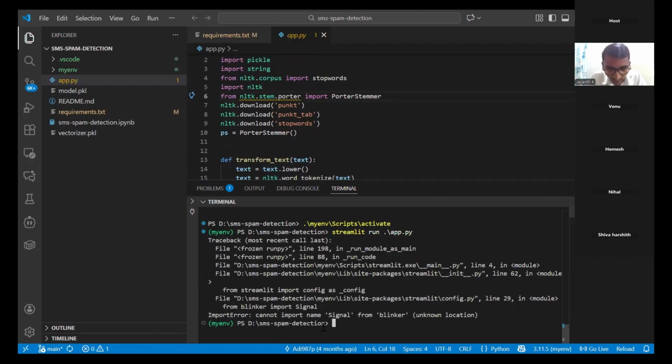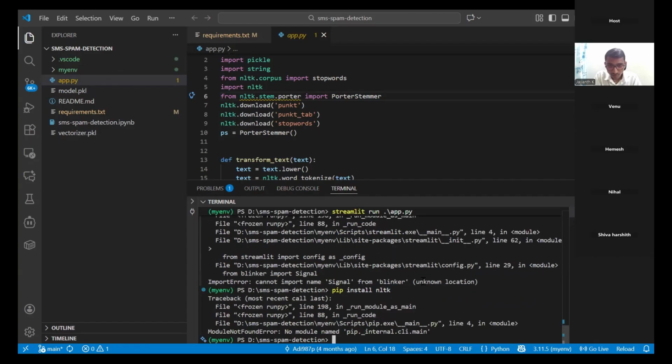It is telling cannot import name signal from blinker. Where is it coming from? NLTK dot stem. Okay, I will say pip install NLTK. One second. Pip install hyphen r requirements.txt.